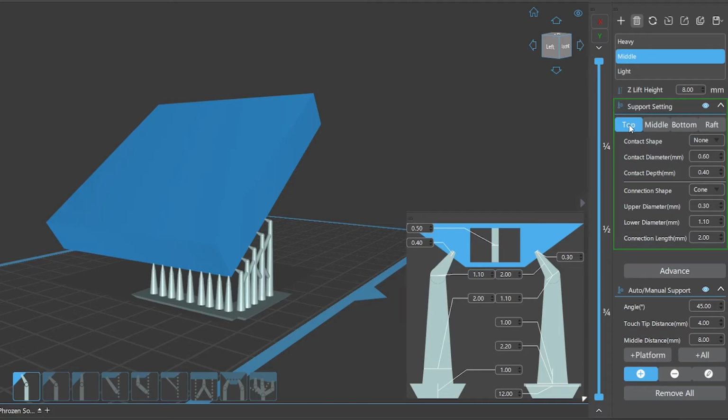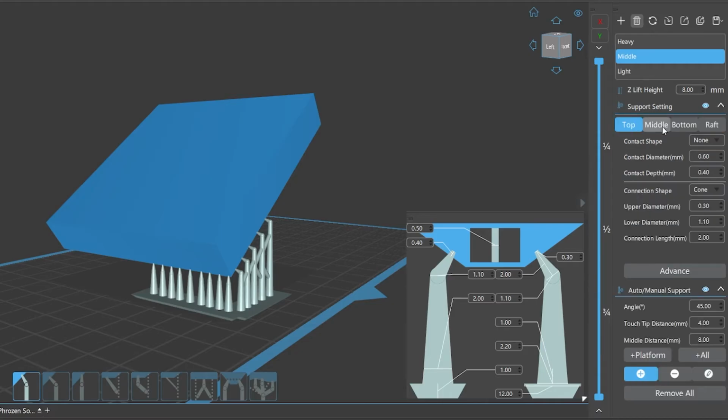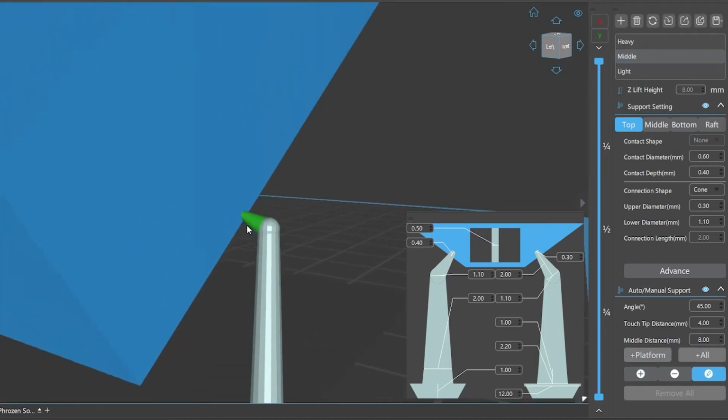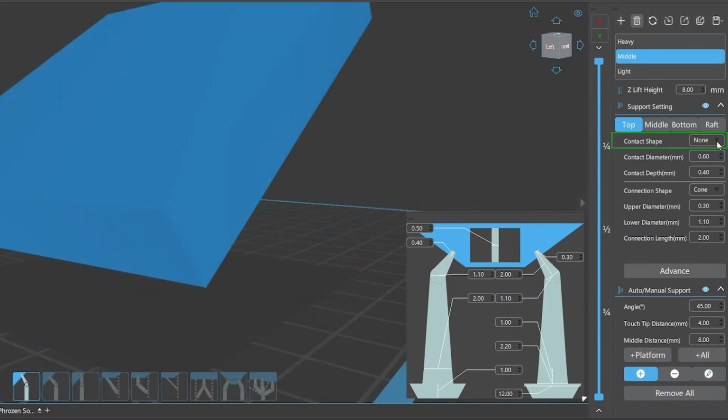On the support settings panel, we can set the value of each specific support parameter. When you unfold the support settings panel, it will show the top, middle, bottom, and raft parameter settings of the supports. Top refers to the top part of the support that connected to the model. What are those parameters? Contact shape refers to the shape of the contact part between the top of the support and the model. There are two options, sphere and none.